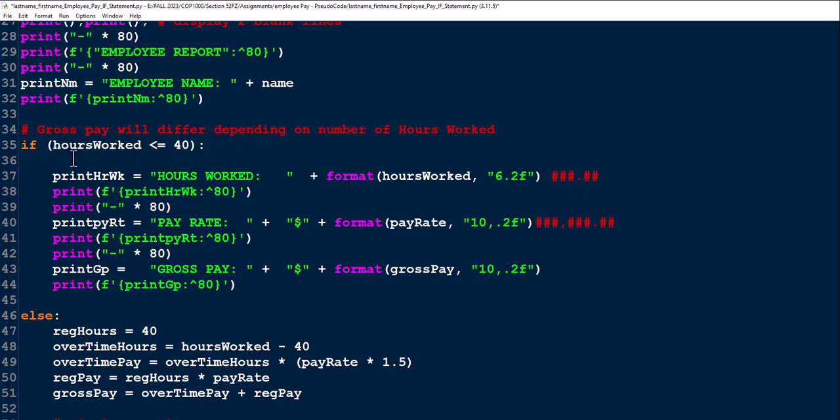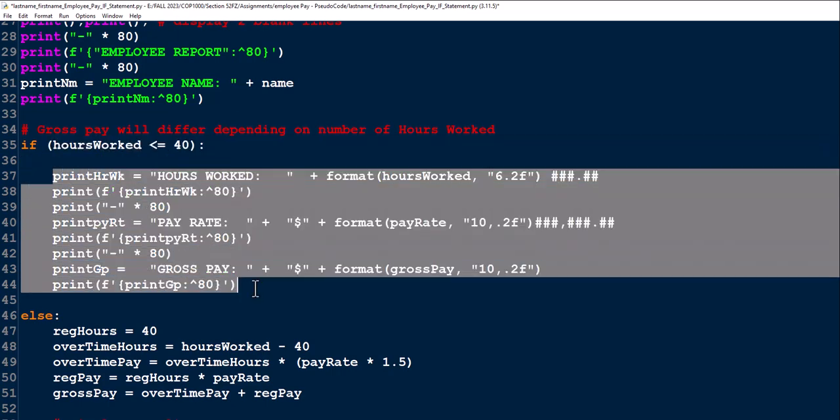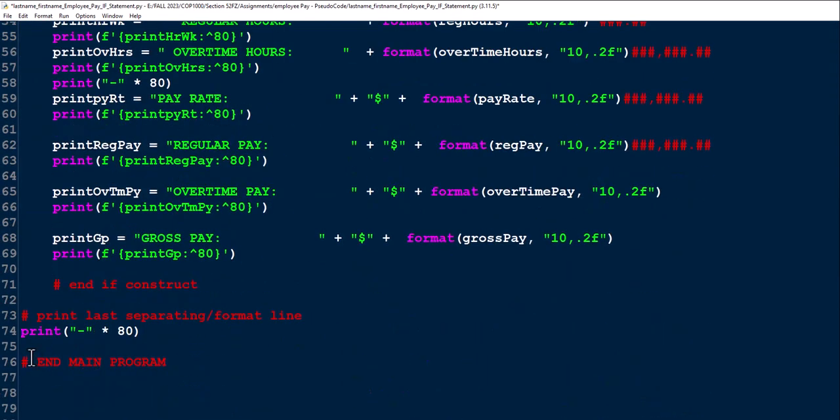And this is like a Boolean operation. If all of this is true, then all of this gets done. And if that's the case, the computer skips all the else's, goes down to the end of the line, prints a horizontal line 80 times, 80 dashes, and the program ends.